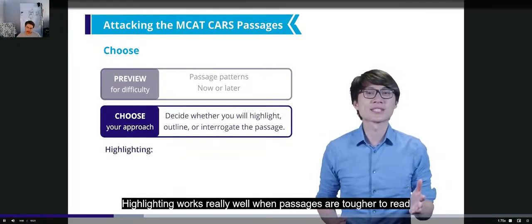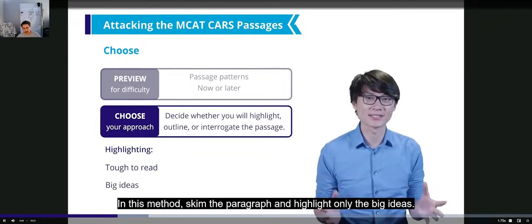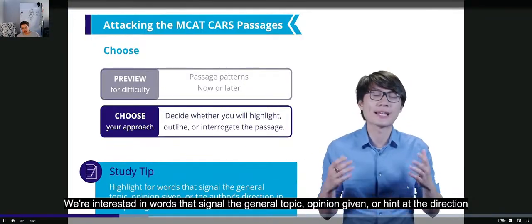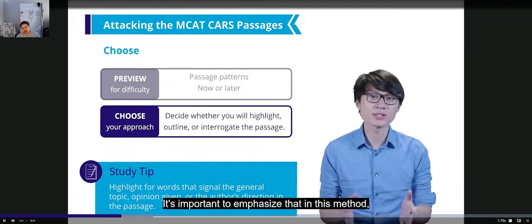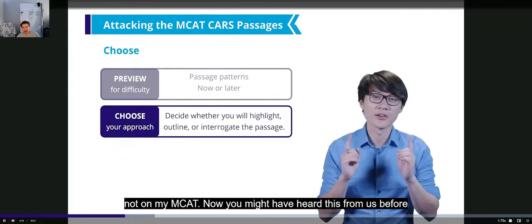Highlighting works really well when passages are tougher to read with a lot of dense or confusing information. In this method, skim the paragraph and highlight only the big ideas. We're interested in words that signal the general topic, opinion given, or hint at the direction of where the author is trying to take us. It's important to emphasize that in this method, we're not highlighting facts or details. This is just fluff, and I like fluff in my pillows and sandwiches, not on my MCAT.